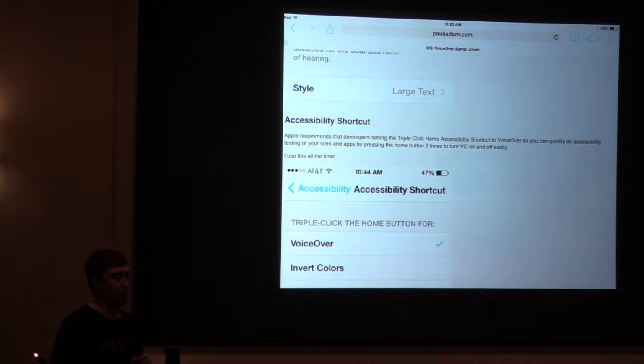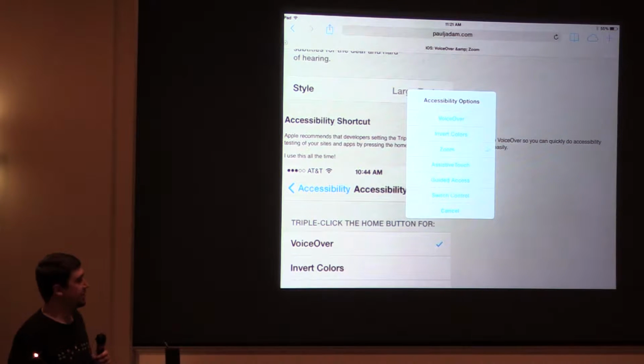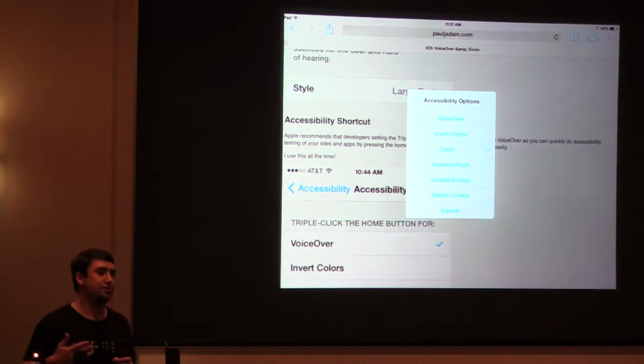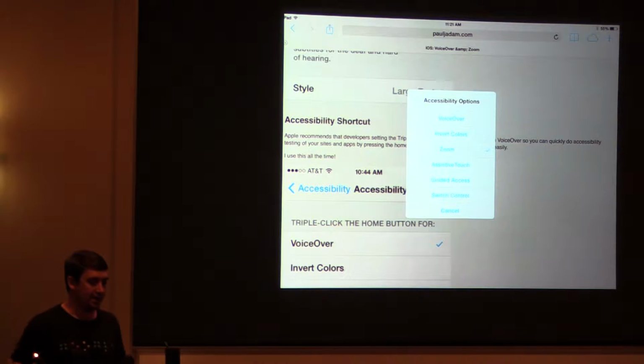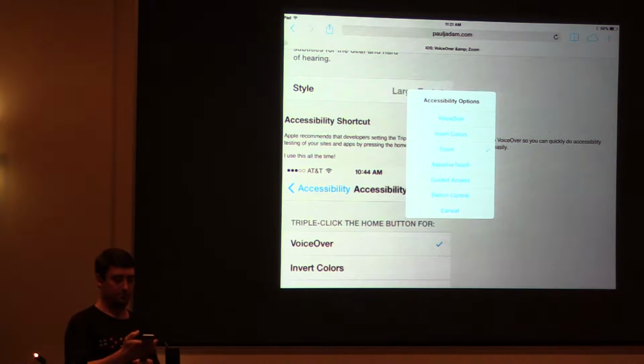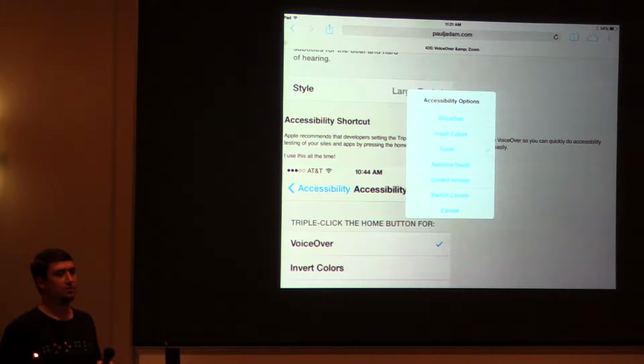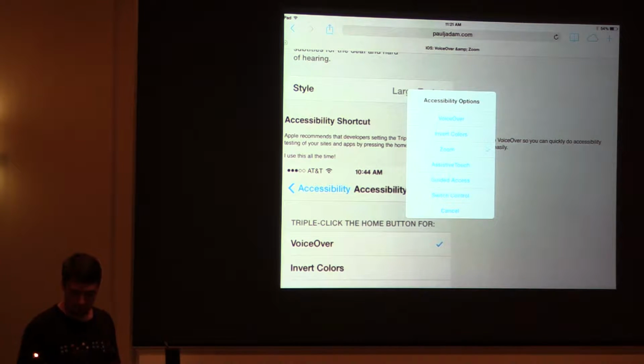And the accessibility shortcut. This is when I triple click the home button and it pulls up all the possible accessibility options that I chose to be in the accessibility shortcut. On my iPhone, I don't have any options, I just have VoiceOver on. Mail, all inboxes. So I just triple click, Reminder, weekly status, VoiceOver off. VoiceOver on. VoiceOver off. So it's just that fast to turn VoiceOver on and off.